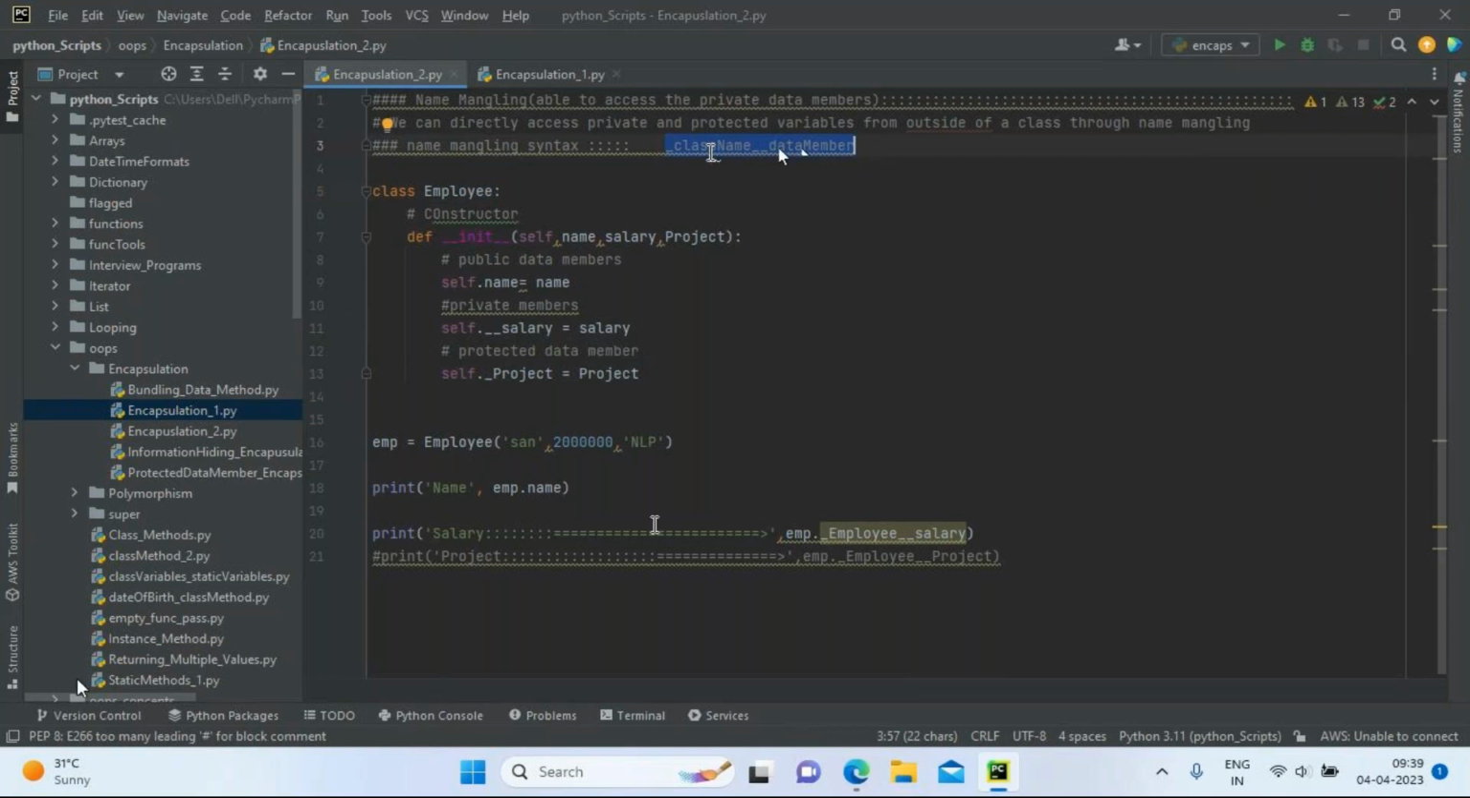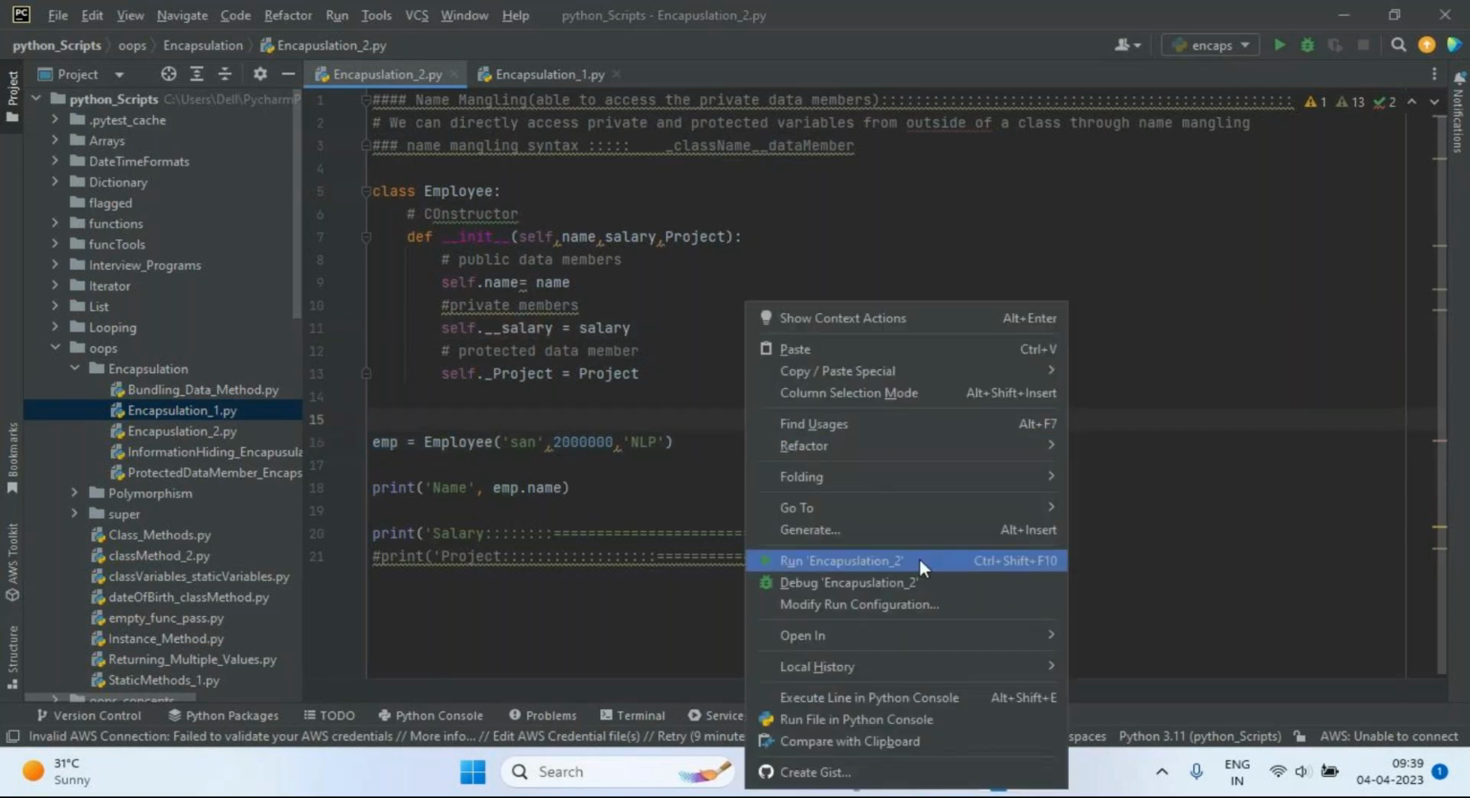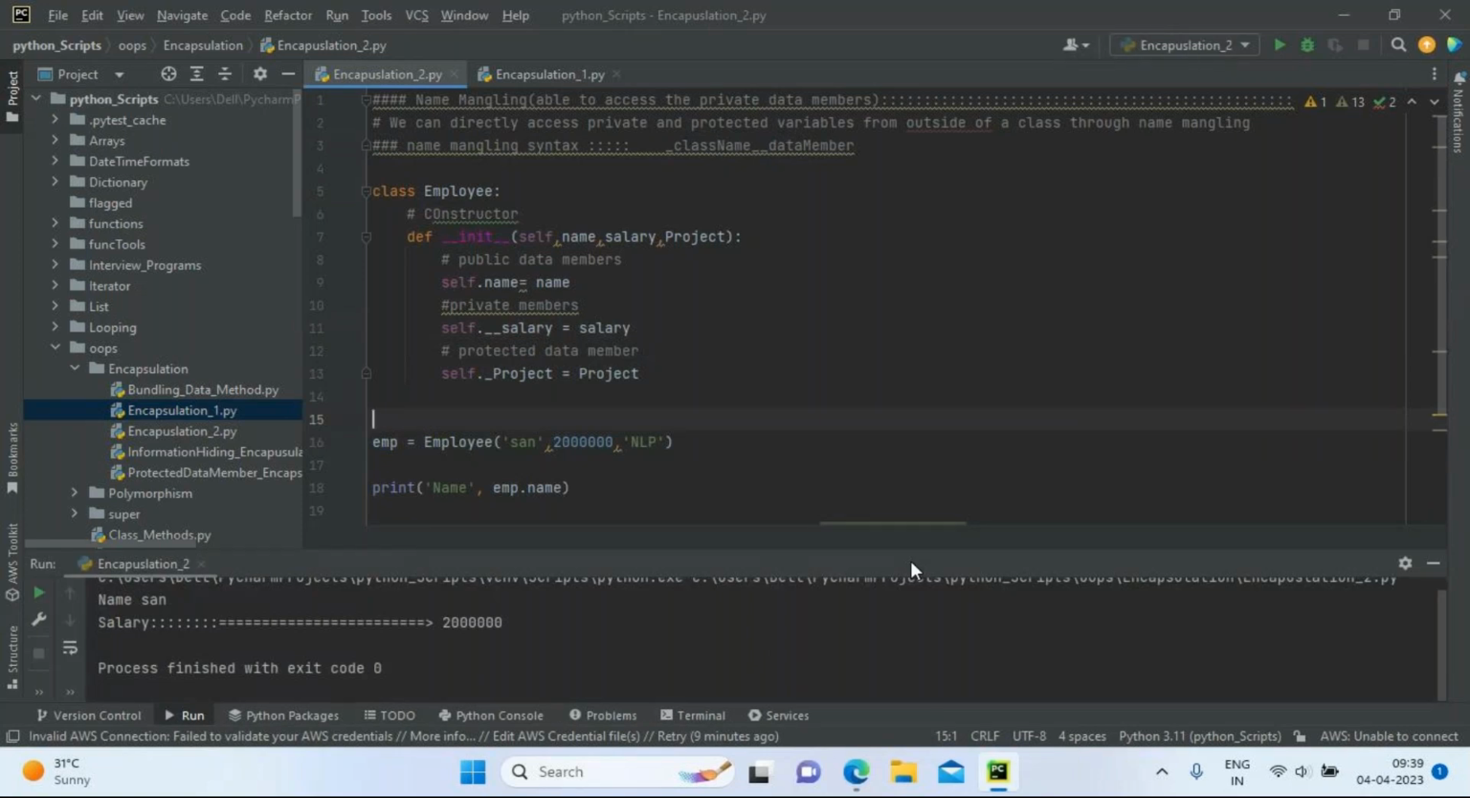What I'm trying to do here is, after creating an employee object with the instance emp, I apply the syntax. The class name will be employee, and then the data member will be salary, so I give an underscore to salary. Now we can access the private member through name mangling.